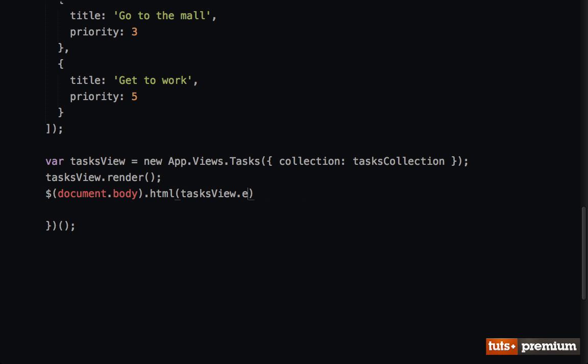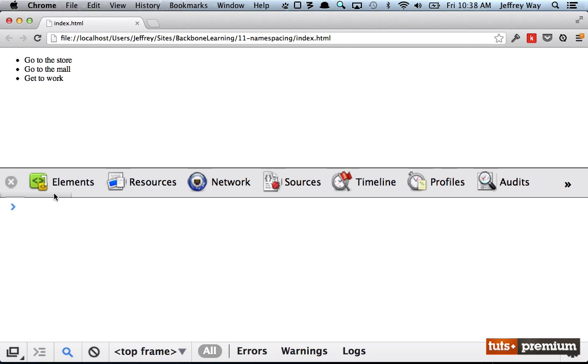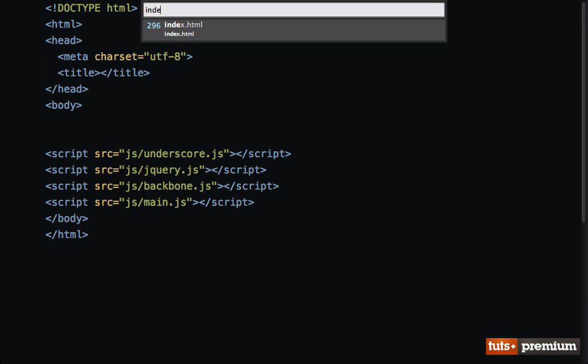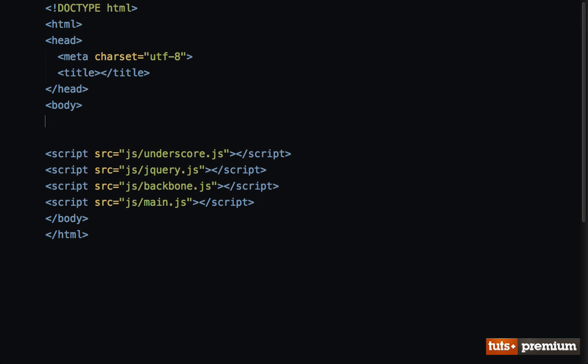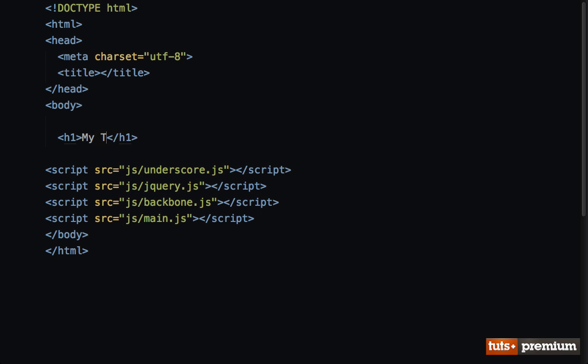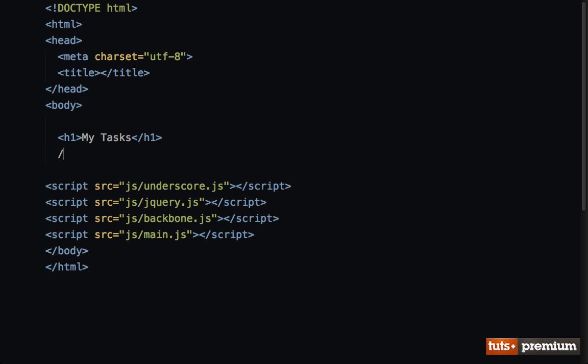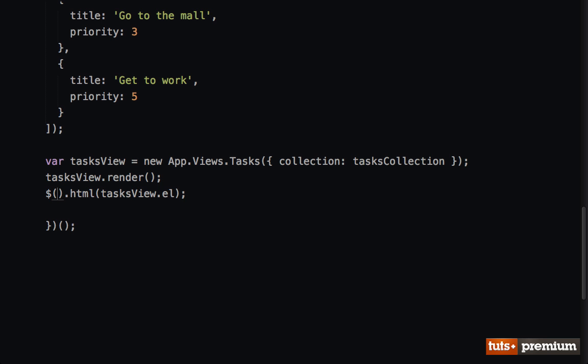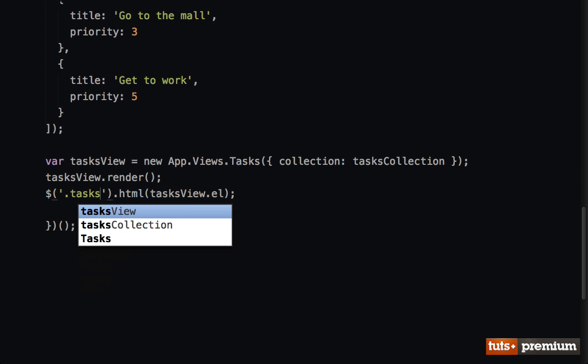HTML will be tasksView.l. We run it, and there we go. We have our 3 list items on the page. Maybe we can go back to index, and we'll say h1, my tasks, and then we'll have a new section here for tasks. We'll create a div there. And that could even be placed within a template as well, by the way. But we'll come back to that, and now I can say we're going to use tasks.